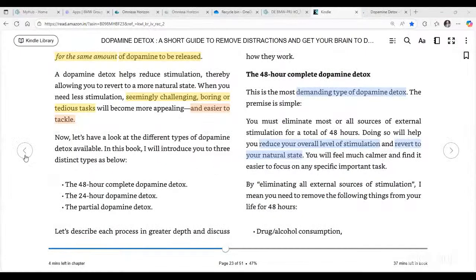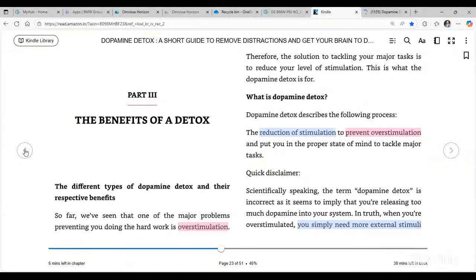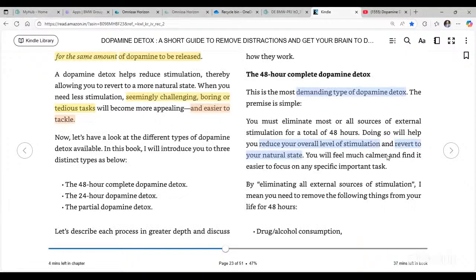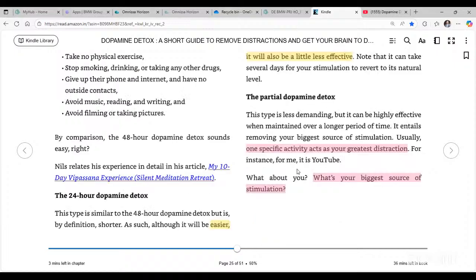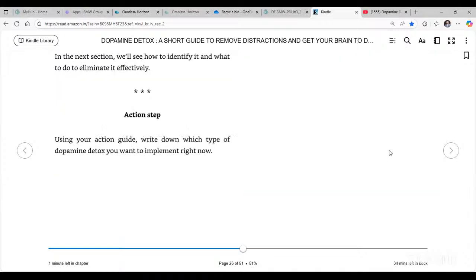Welcome all, and we are continuing this part 3, wherein we have discussed the benefits of a detox and the three types of detox mechanism that the author has discussed. One is the 48 hours dopamine detox, the 24-hour, and the partial dopamine detox. And he has also shared his experience in a Vipassana silence meditation retreat, wherein actually the detox was implicitly followed. And we have also discussed the action steps.